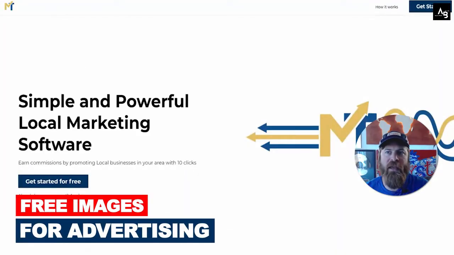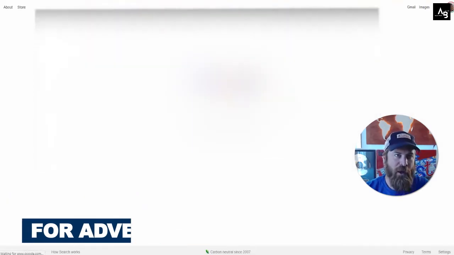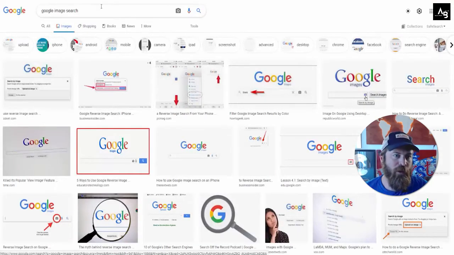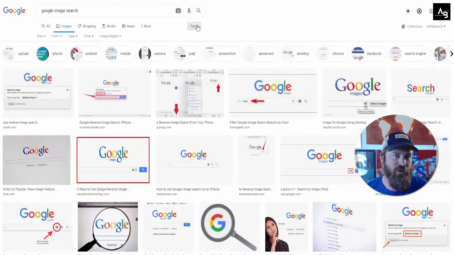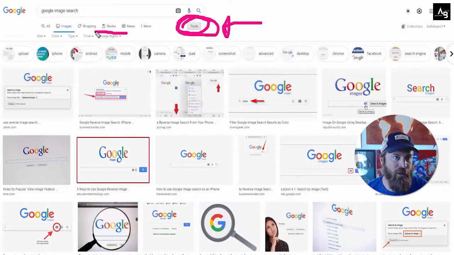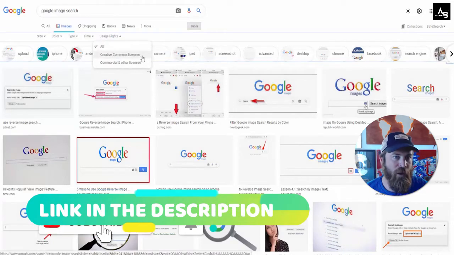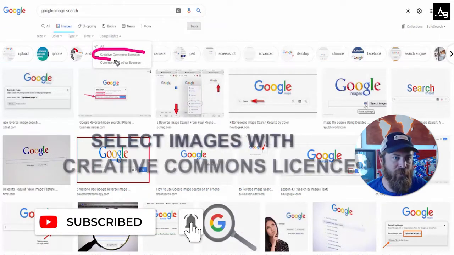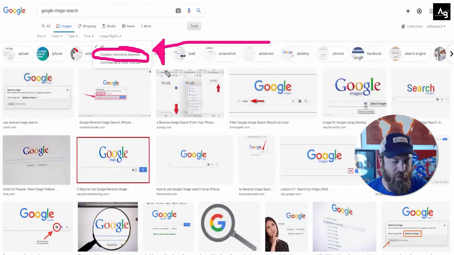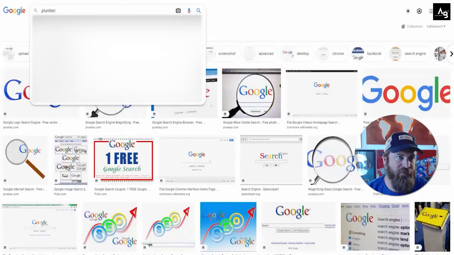Now, if you'd like to find free images to use for your advertising, you can go to Google Image Search, and you have to do some special selections there to actually make it work. Here, what we want to do in Google Image Search is click the Tools button right here. And you click that down, and then we are going to click on usage rights right there. Okay. Then we want to select only images that have Creative Commons licenses right there. This will allow us more images to use for our ads.